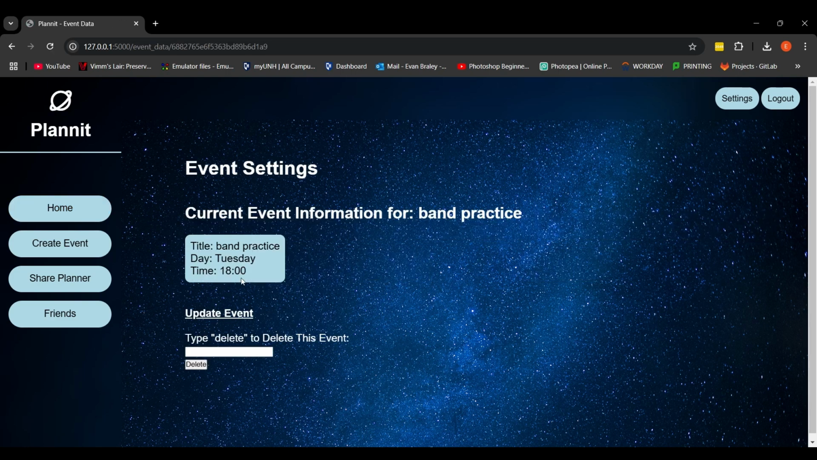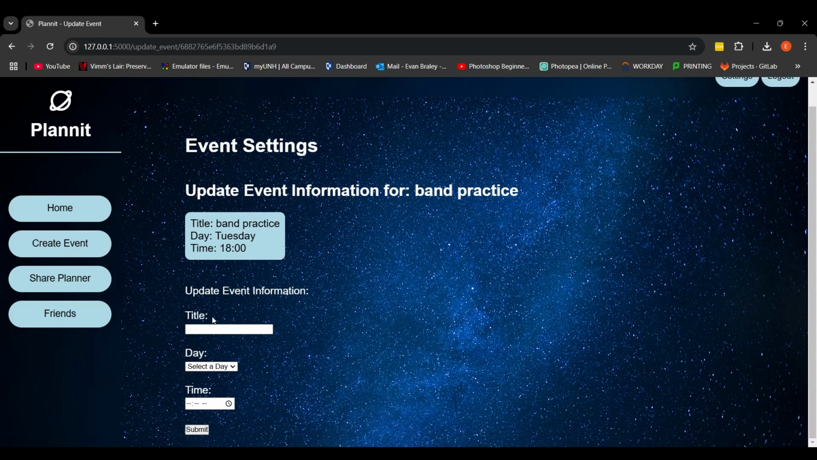So we can click on here, and we can see all the different current information for band practice. We can see the title, the day, and the time. We can also delete the event, but I'll get to that in a second. But first, let's click on Update. So here we can update any of the different fields, but right now all we're doing is the Wednesday. So let's set it from Tuesday to Wednesday. Submit.